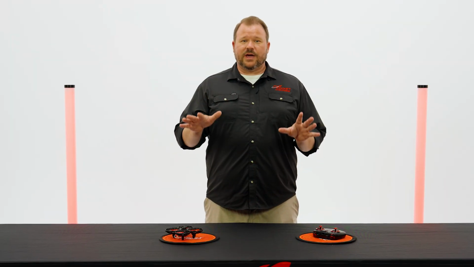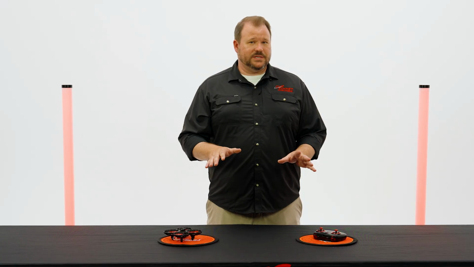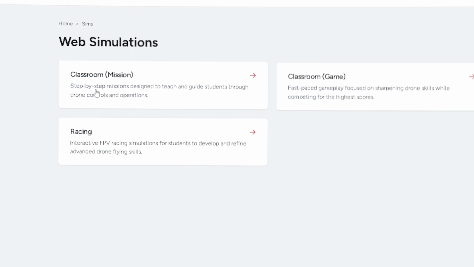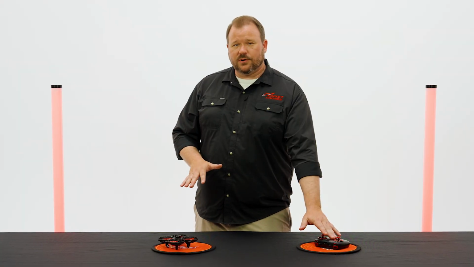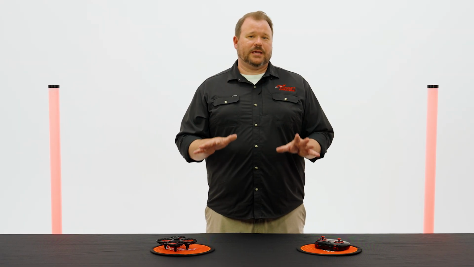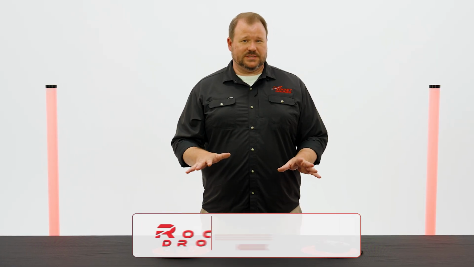The other thing is that you have a web-based simulator built into the portal. That web-based simulator is a really cool tool because it is a site licensed product and it works with the same controllers that are part of your classroom kit or any basic game controller that talks to a Windows PC.